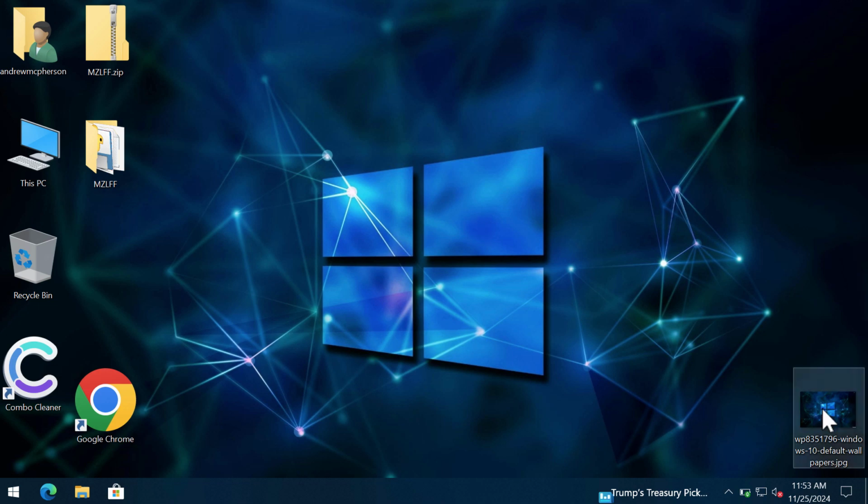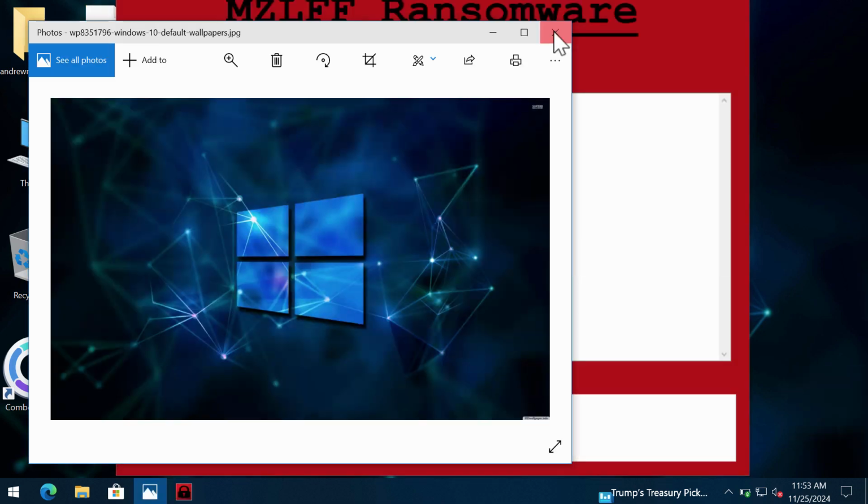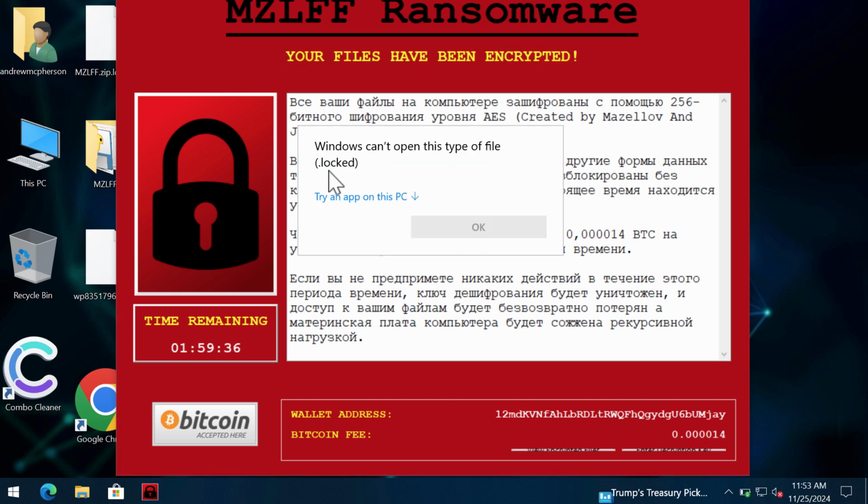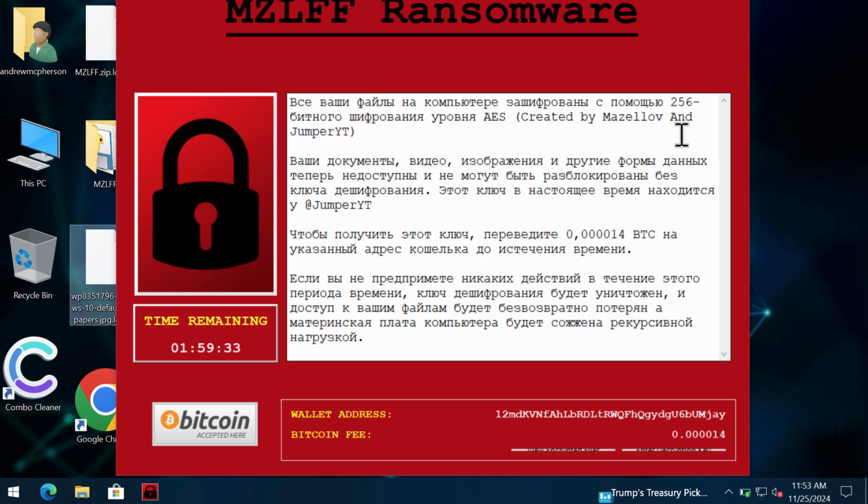So you can clearly see that before the ransomware's attack, we are able to open the files without troubles. Unfortunately, because of these vulnerabilities in the system, this MZLFF ransomware may be very easily injected into the system. The ransomware appends this special locked extension to the file names. It also reveals this ransom note, which is actually titled as MZLFF ransomware.